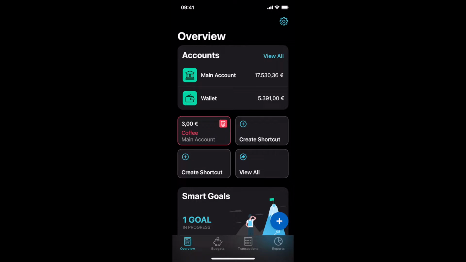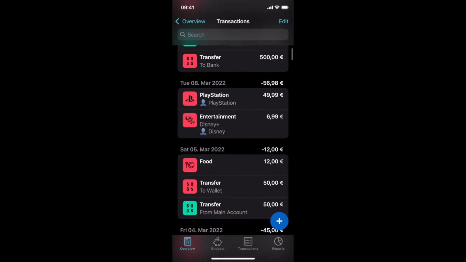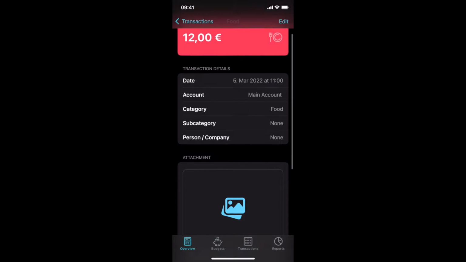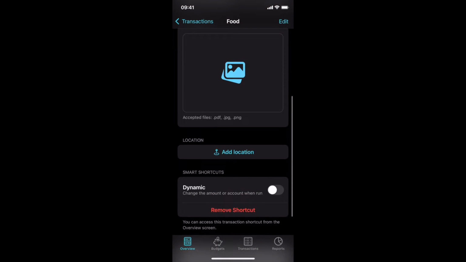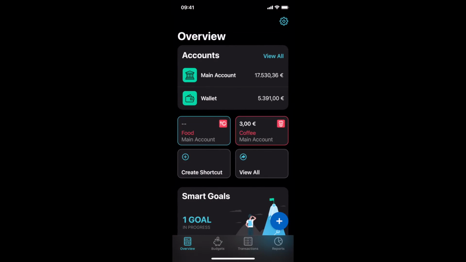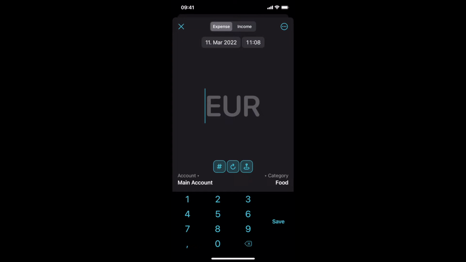However, now the shortcuts can be dynamic. So the next time you tap on this shortcut, you only have to enter the amount, and that's it. Now, if you tap the Food dynamic shortcut, the transaction model will pop up, and all of the details like account, category, subcategory, description, hashtags, payees, etc. will be ready for you to go. All you have to do is enter a new amount and save this new transaction, and that's it.